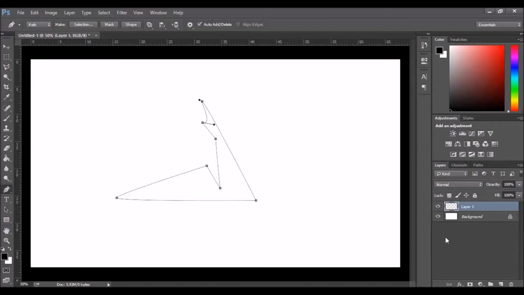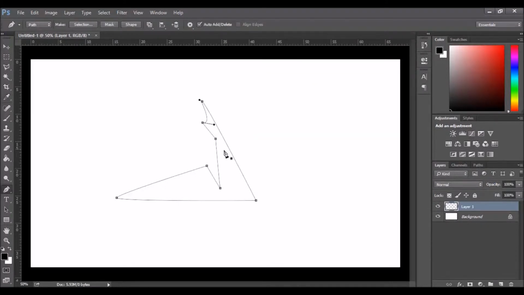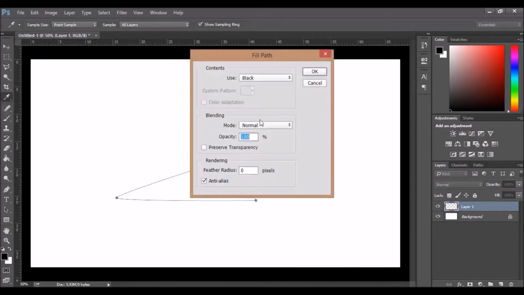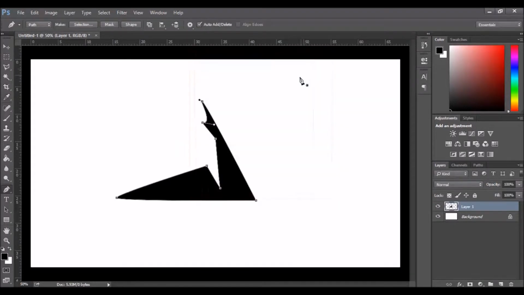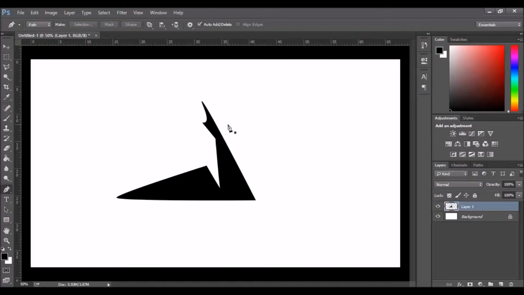Okay, once you have done that, go over the logo, right click, Fill Path, black, press OK. Once you have done that, right click, Delete Path. You have done it. Once you have done that, I am going to click on this mouse and you should click on it as well.